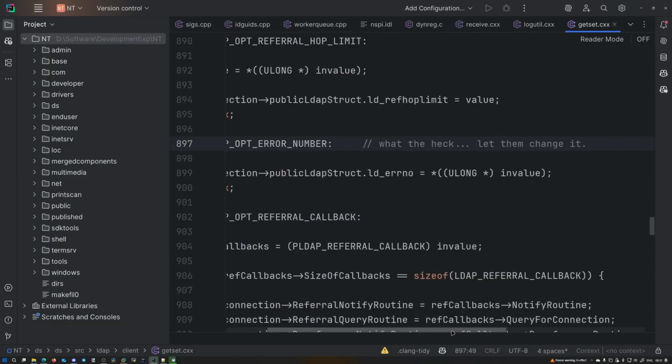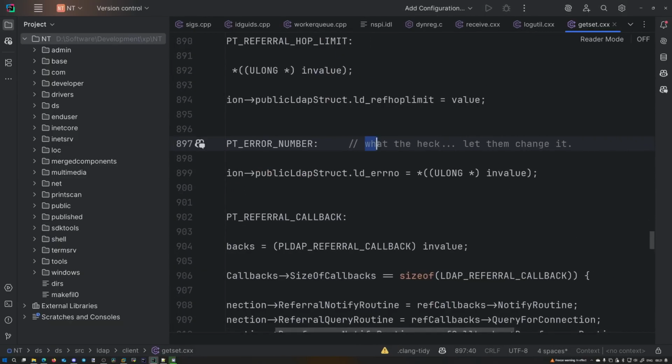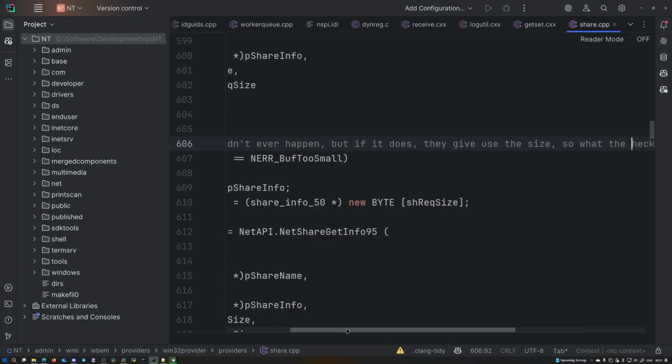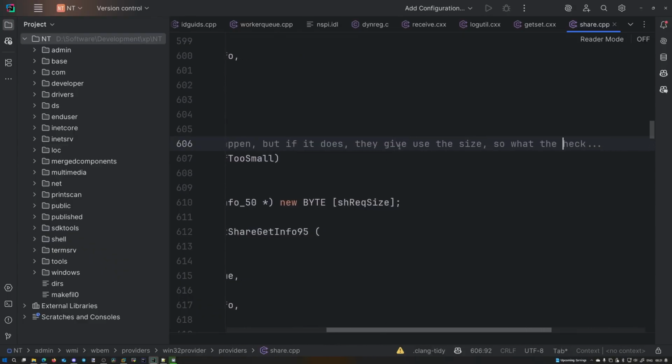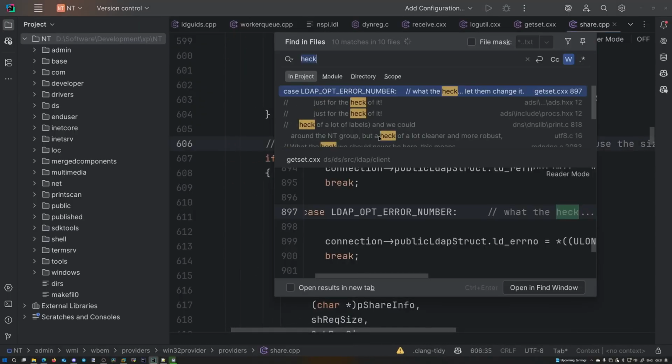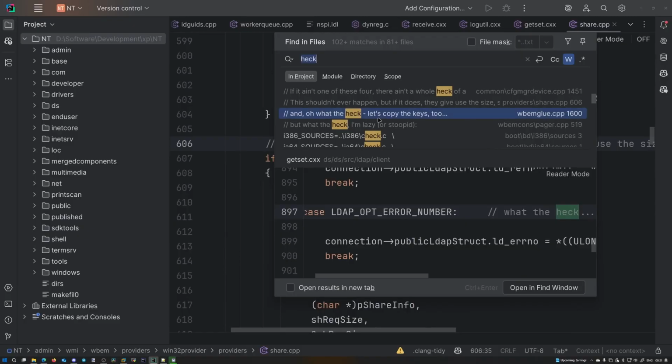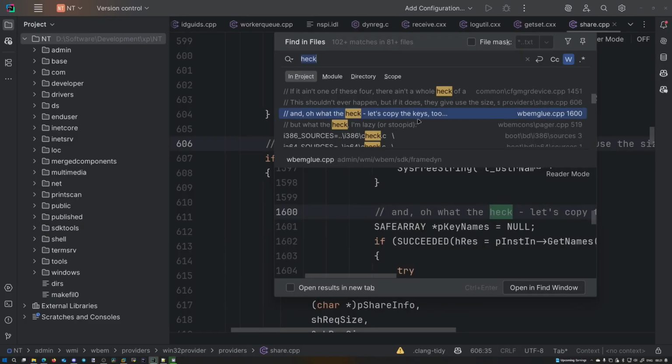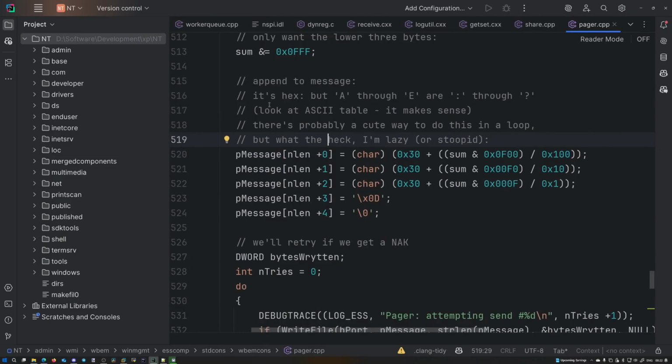What about heck? What the heck? "Let them change it. This shouldn't ever happen, but if it does, they give us the size." So what the heck? Minor spelling mistakes, but nothing super stinky about this. Oh, and no, what the heck? "Let's copy the keys too. Append to message. It's hex. Look at the ASCII table, it makes sense. There's probably a cute way to do this in a loop, but what the heck? I'm lazy. Or stupid."